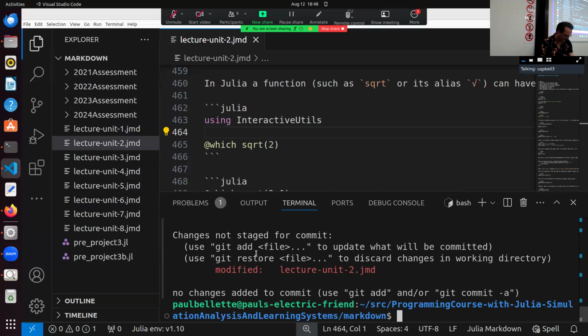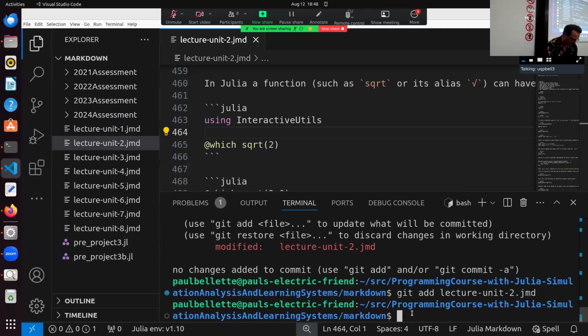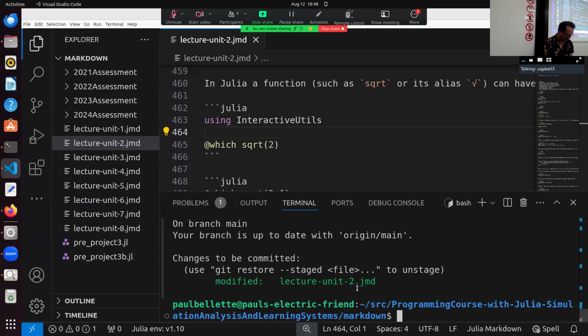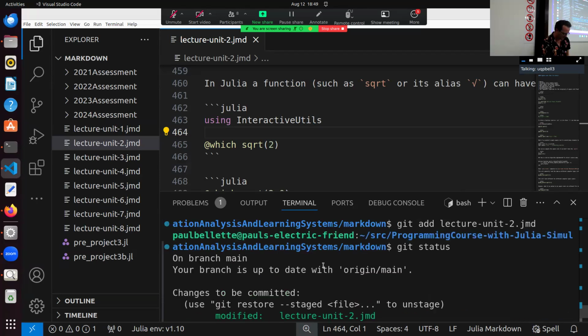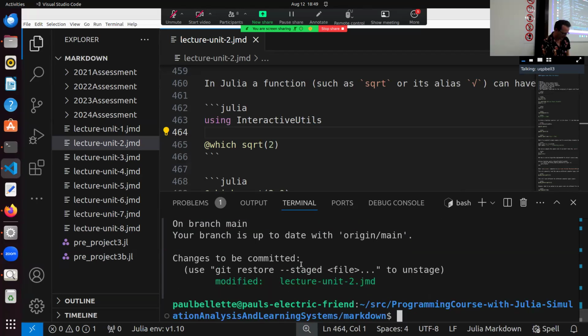So I'm going to go git add lecture 2, git status. And it says, okay, you've made this change. You can restore it. If you've done a silly thing and you actually don't want to commit that, you can undo it at this point. Otherwise, you can go git commit.